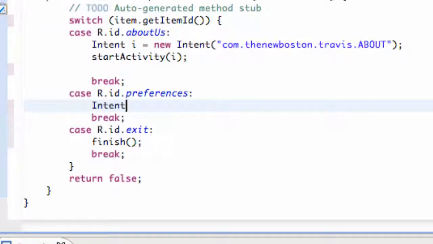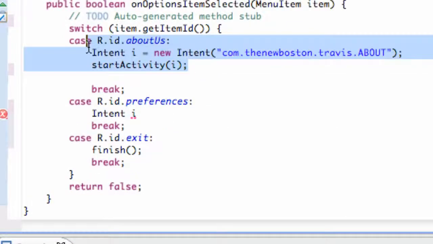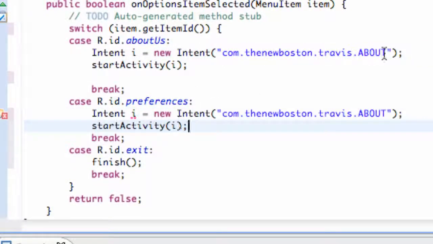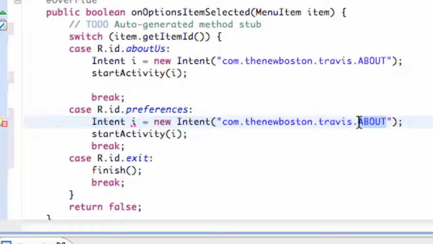So we're going to say intent, actually I'm just going to copy and paste this. Nothing too new for the most part. Again, we're going to call this one prefs right here, all uppercase.